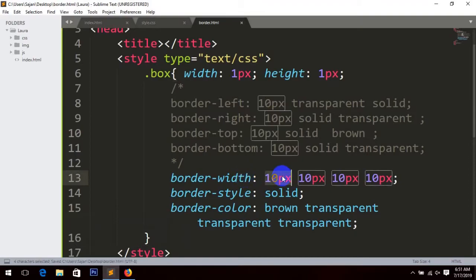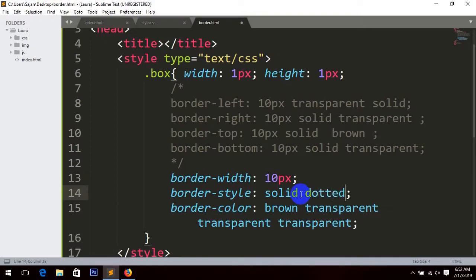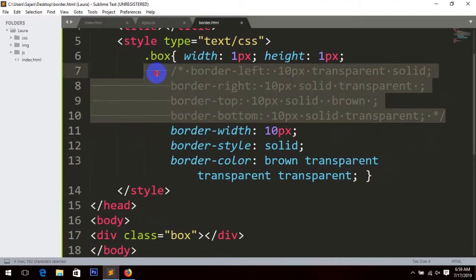This means 10px 10px 10px 10px. This one is top, right, bottom and left. You can remove or set, it doesn't matter. And the first one, top, is solid, then right is dotted, then bottom is white, then left. You can set or remove this also, it doesn't matter. And here are also the same rules.